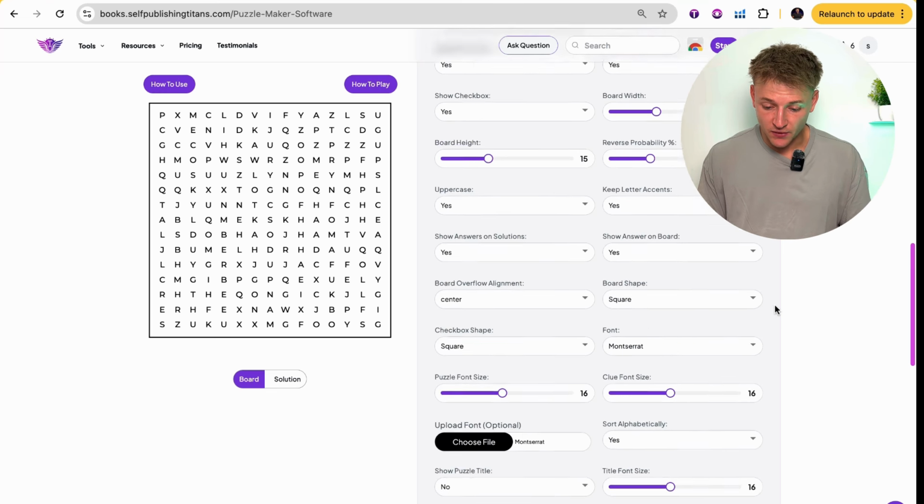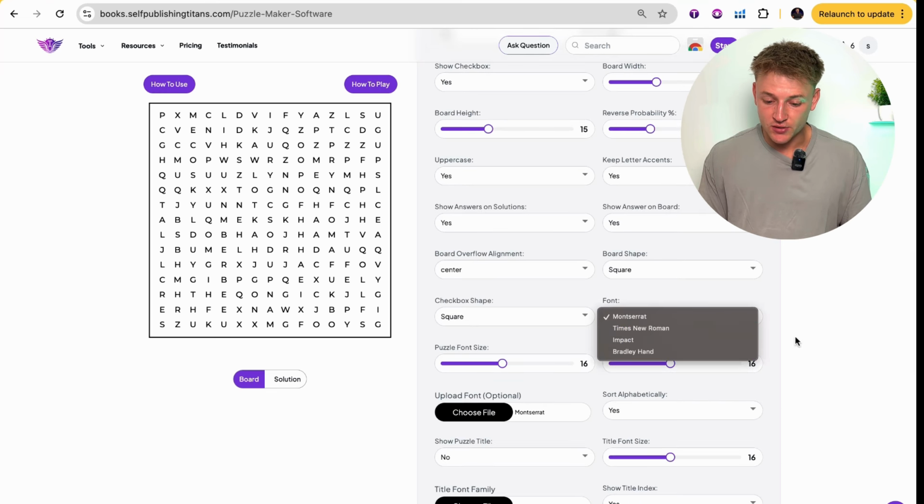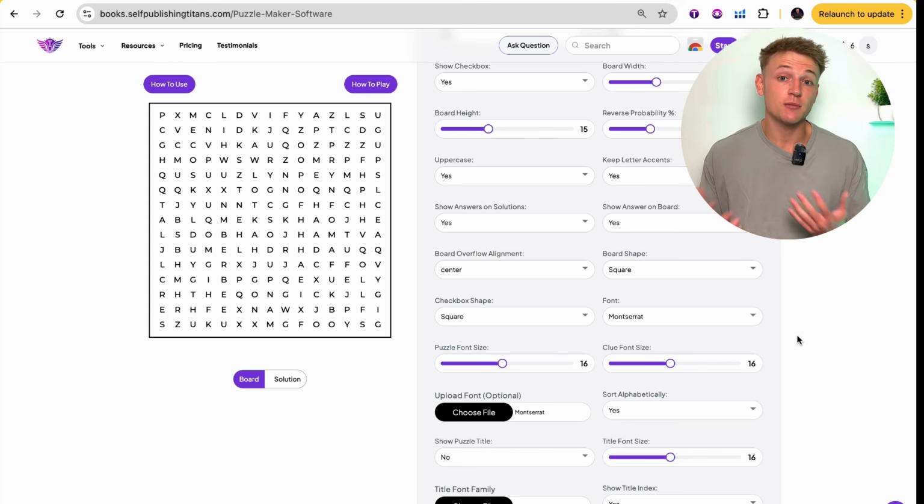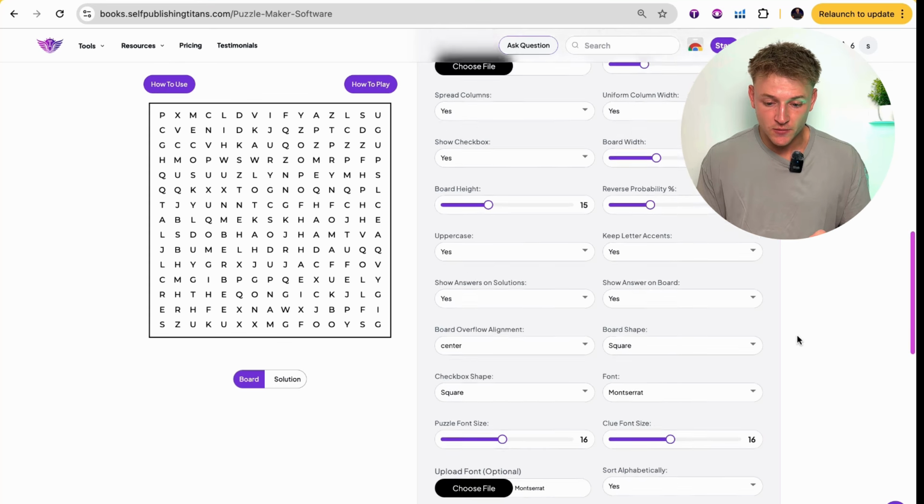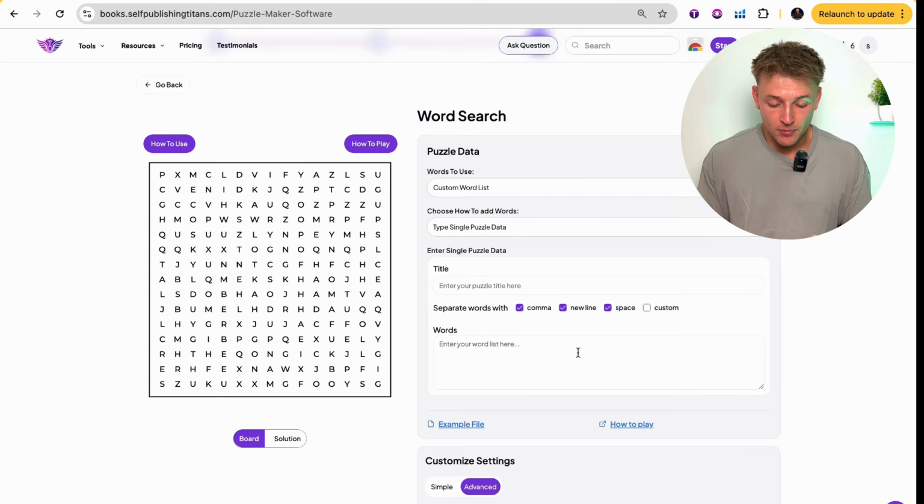You can also change the font. So at the moment it's set to Montserrat. You can choose different kinds of fonts. It's entirely up to you. You can customize this literally however much you want to. But once you've done that, you then need to go ahead and put in your words.